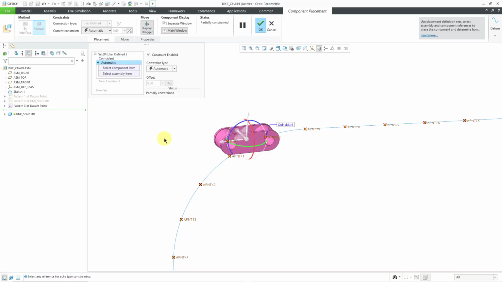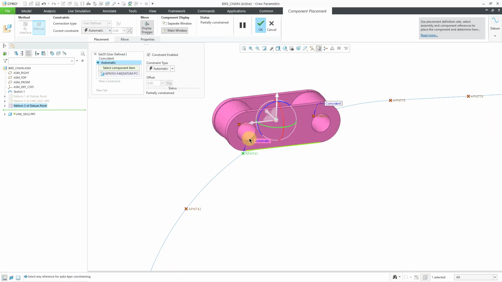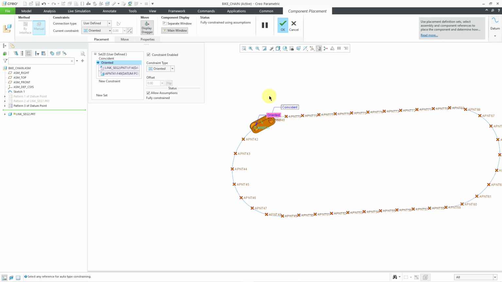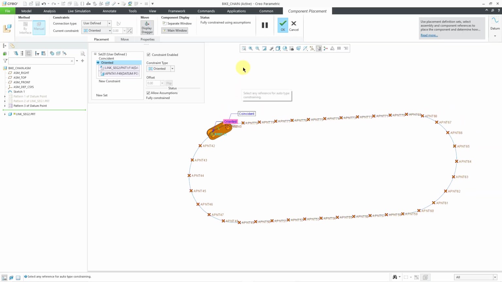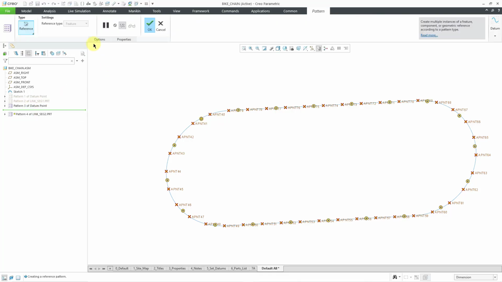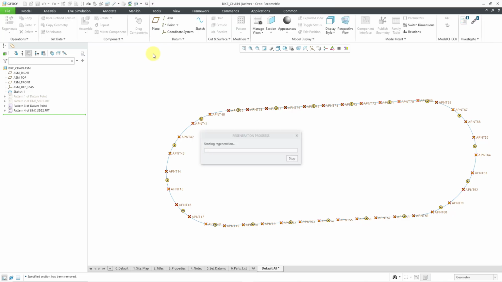And then let's do a new constraint. And I will choose this assembly point. And oh, there. Didn't have to use the selection filter this time. So there we have the first link. Let's hit the check mark. And let's select that segment and then pattern it. And it'll do a reference pattern. Let's hit the check mark.